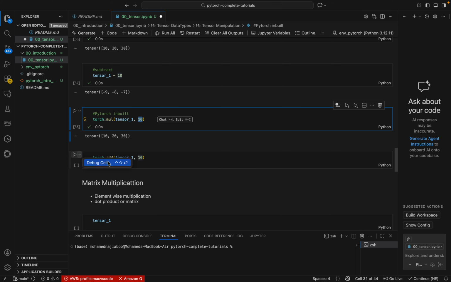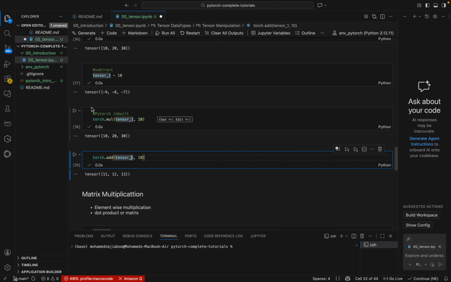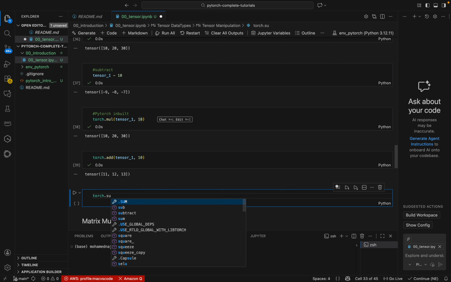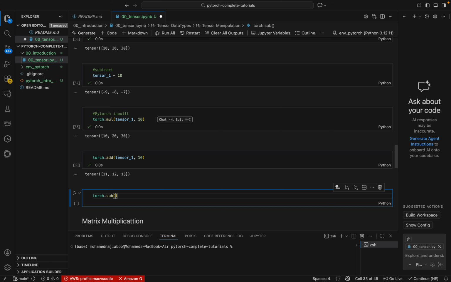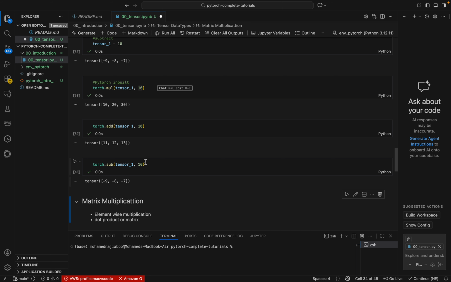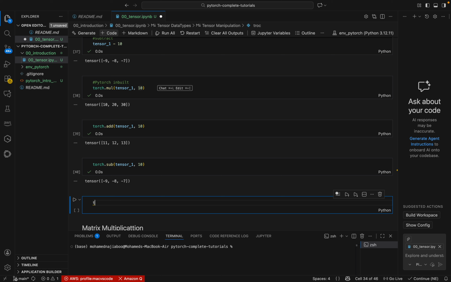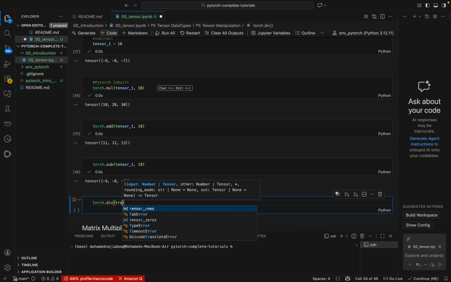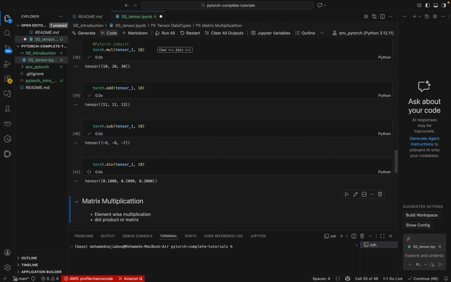In a similar way I can do the addition here. I believe similarly we will have torch.sub, so I can give the sub. Let me try this: tensor 1, 10, and this will give the result. And let me see if division is there. We can try div. Okay, div also works: tensor 1 by 10. We are getting some results here, and this also looks good.